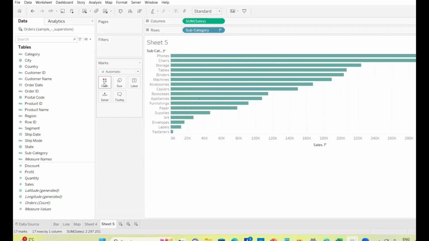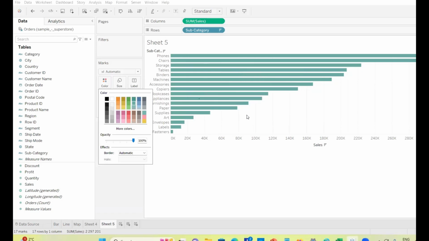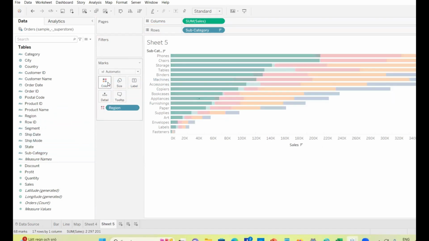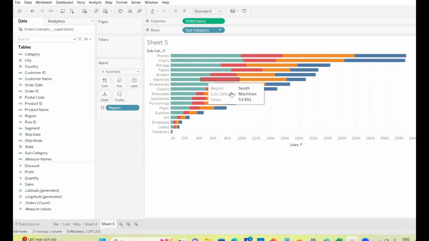So when it comes to color, you can either change the color of the bar directly, or you can place a field and then it will break it down based on the field and take the color based on the field values. I'll show you how it works when you add a field into the color. So let me take region, let's say, and drag it into color.